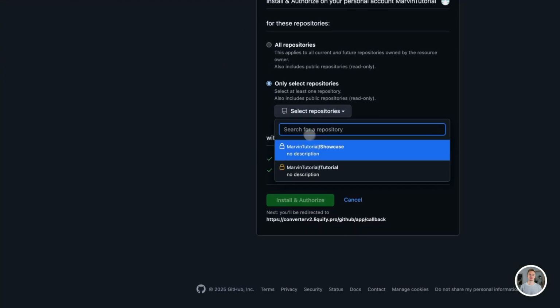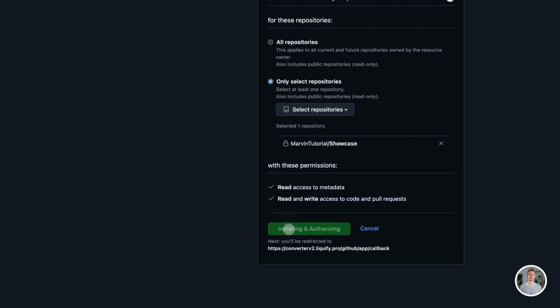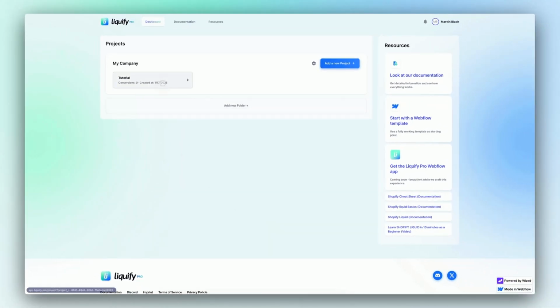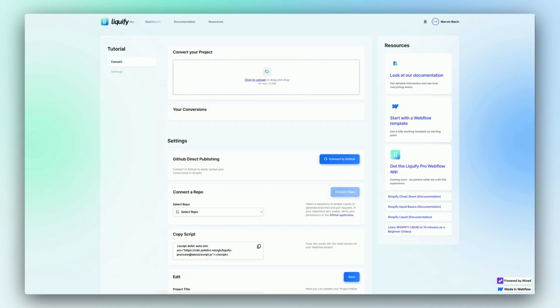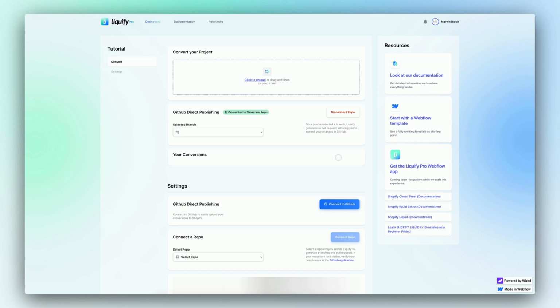You must authorize the Liquify Pro app. You can either authorize it for all repos or only for selected ones. Keep in mind that when you choose selected, then you later need to manually update the authorization when you add new repos. In Liquify Pro, we can now choose the selected repo and also the branches. The second step is done.